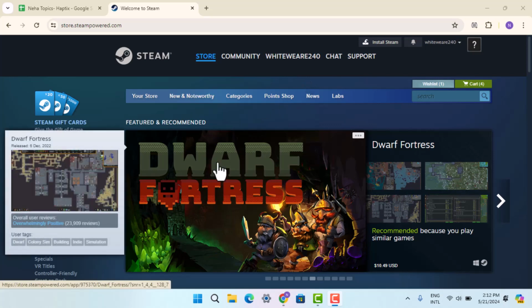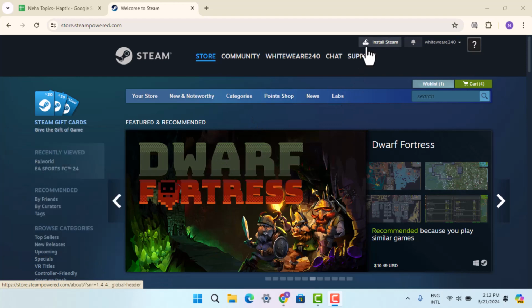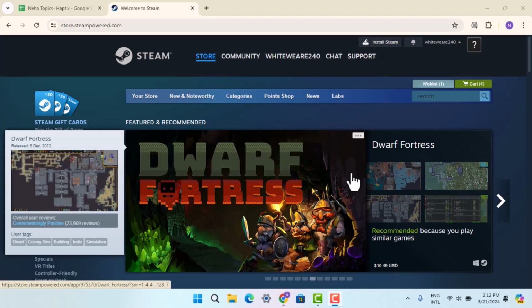For that, type in steampowered.com. It's going to take you to the official page. And while you're on this page, go ahead and press the install button from the top right hand side corner and follow the on-screen prompts in order to install the application. When you're done installing it, go ahead and create your account and log in to your account.